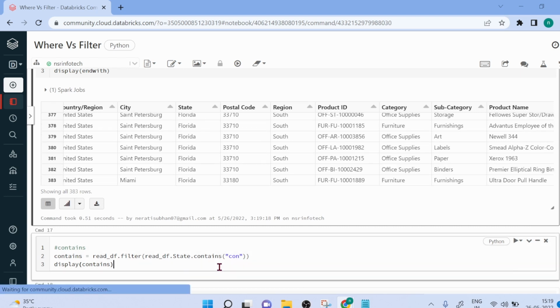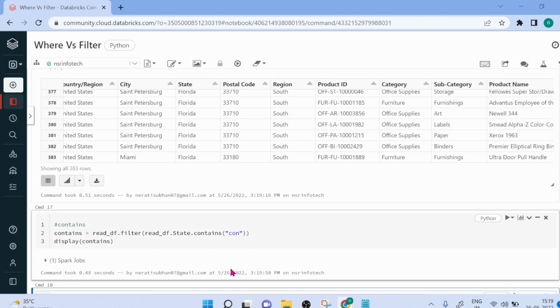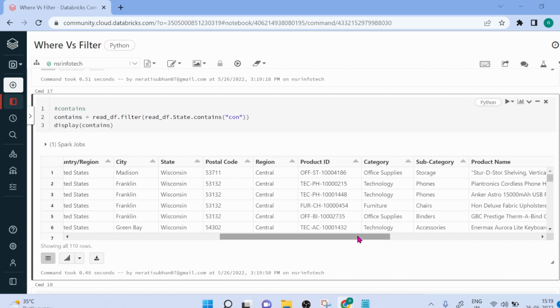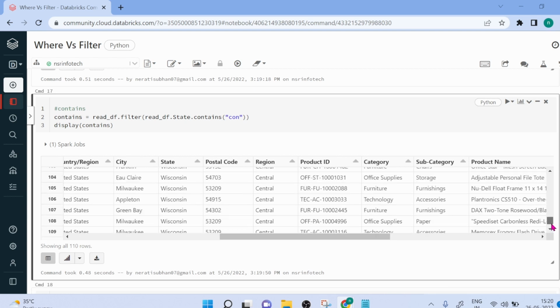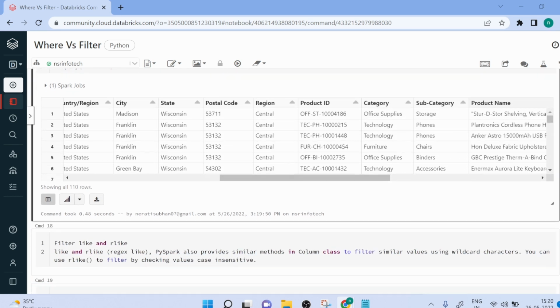Coming to contains, if your state contains this particular keyword, con, those records will be filtered and retrieved. Just go here. Where is the state? Here it is. It consists of Wisconsin. Everything is the same. So this is also a way to retrieve it. If your state has any particular keyword, then you can retrieve those records.